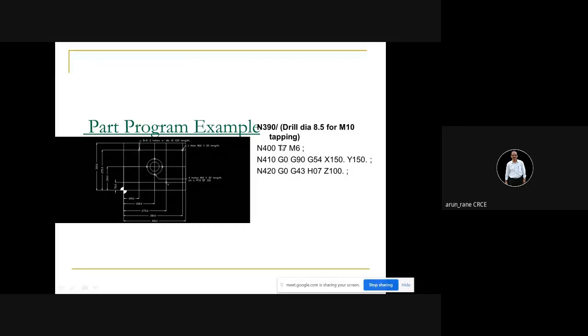You call tool number 7 and enter its data, tool number 7's data in H7. So that is easy to remember. You can also write tool number 7's data in H50 or 51, no problem. But then it becomes difficult to link. The machine will go as per whatever you have written. If you have written H15 here, it will take the length written in H15.